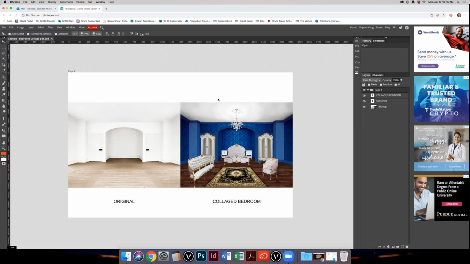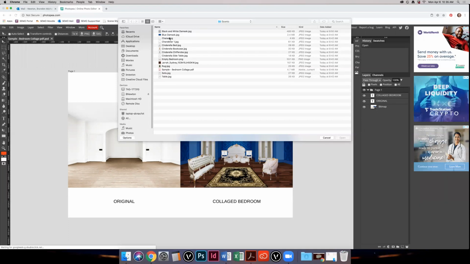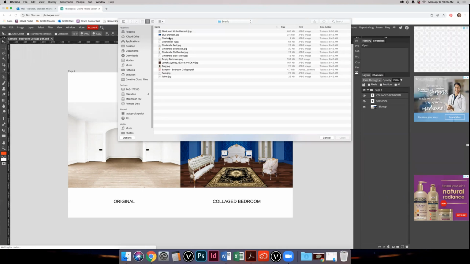So starting with opening files, you go to File, Open. You can open multiple files at once. I have all the files that I want already in a folder. You can go online and search for images. I just went to Google and searched empty bedroom. I searched different furniture that I wanted to play with. I know I wanted a wood flooring, and so I looked up a wood texture.